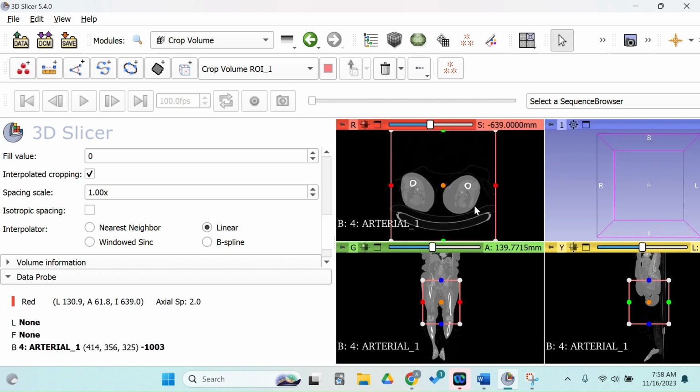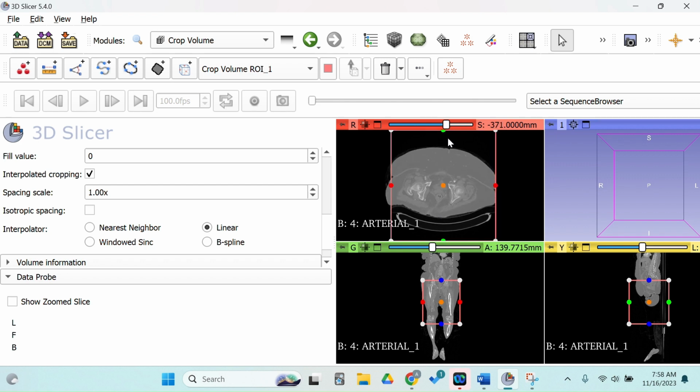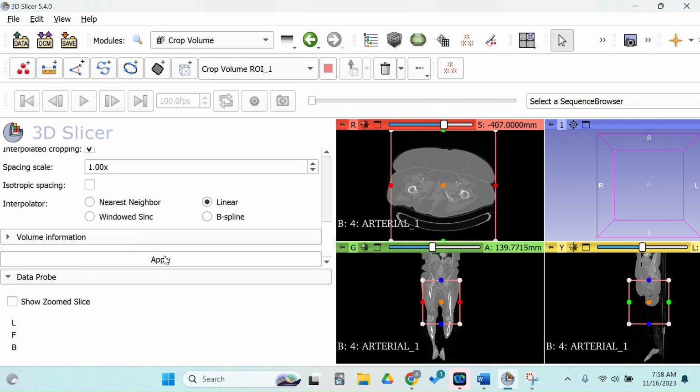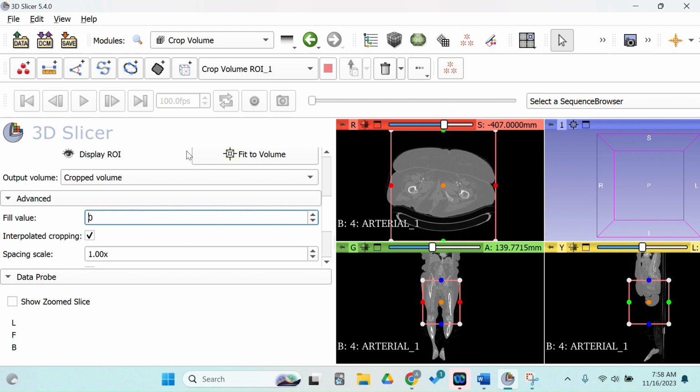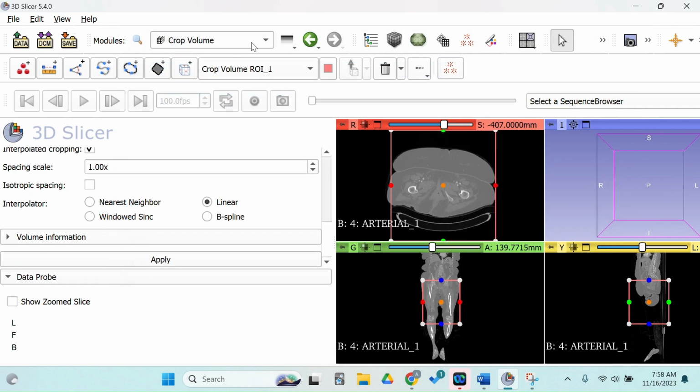And go back, check it in a couple different views, like I'm scrolling through the coronal view here. Make sure I'm not missing any bone. I feel comfortable with this, so I'm going to go ahead and apply that filter. I mean that cropping. Okay, we are applied, so now we're ready to start segmentation.